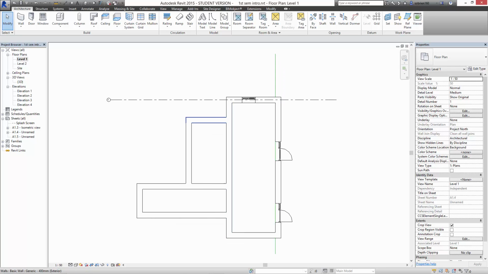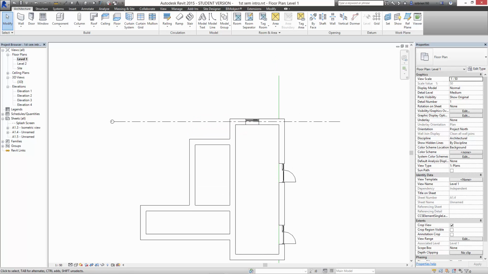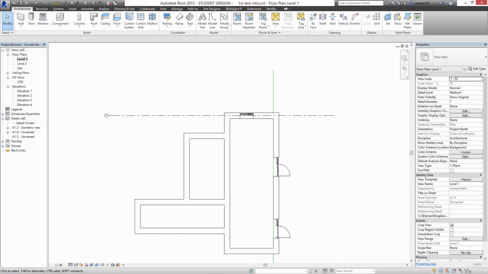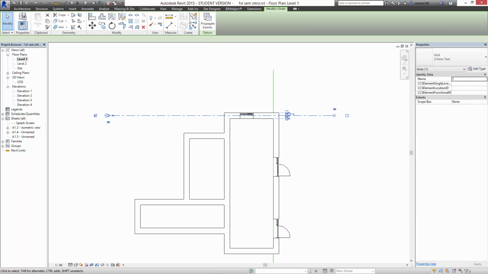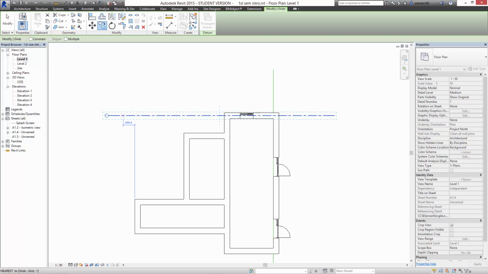Now I know this building is, I can't remember what it is, but let's assume it's got 3 meters between the grid lines. Now I'm going to say select this one, copy, and I'm just going to select multiple as well because I want to copy more than one grid line, and I'm going to select and copy it down by, what do we use? What's a good grid here? Let's just say, because it's such a small building, let's make it 1200.